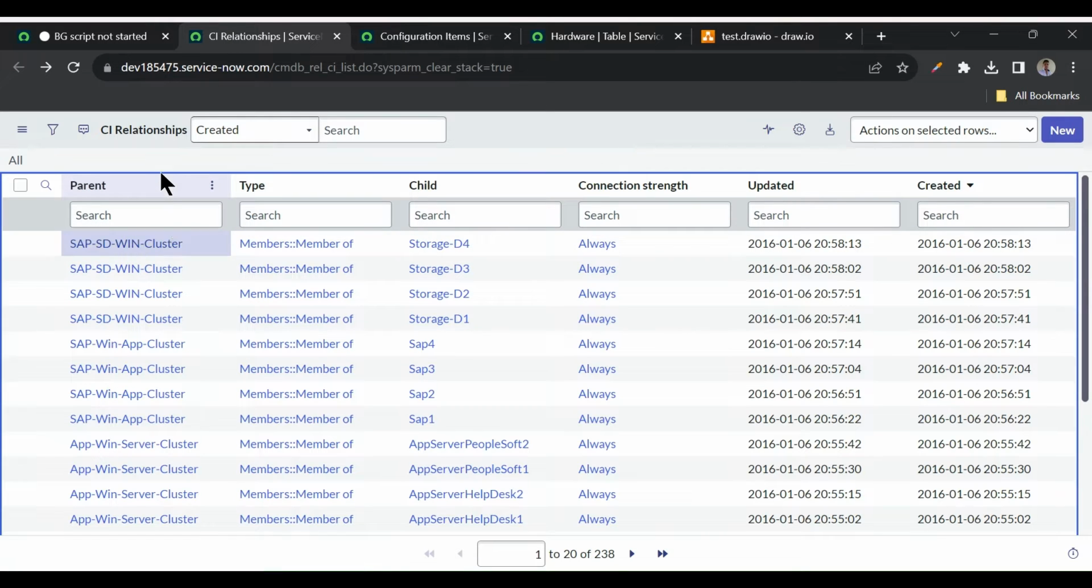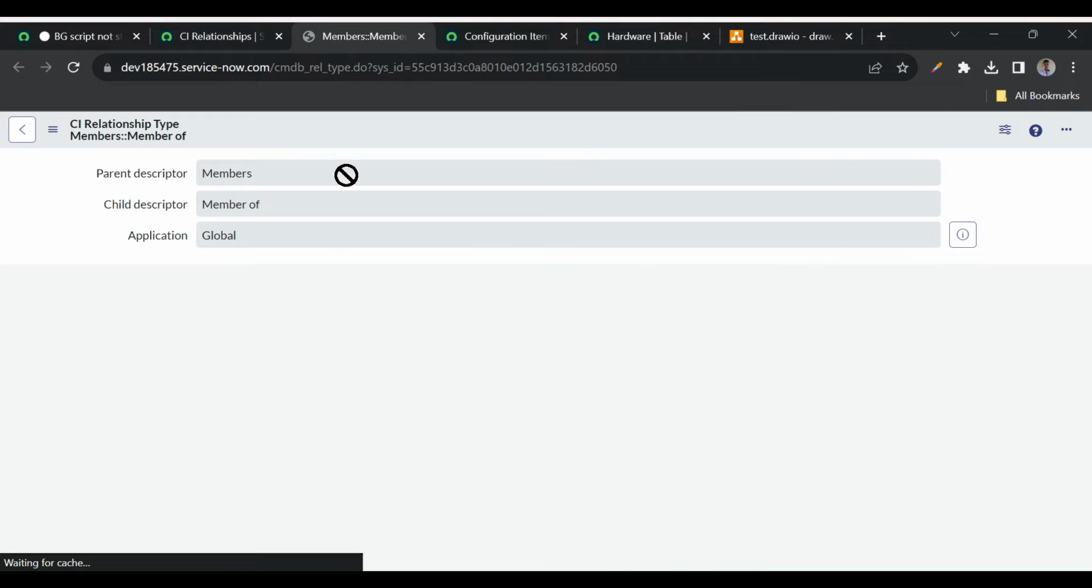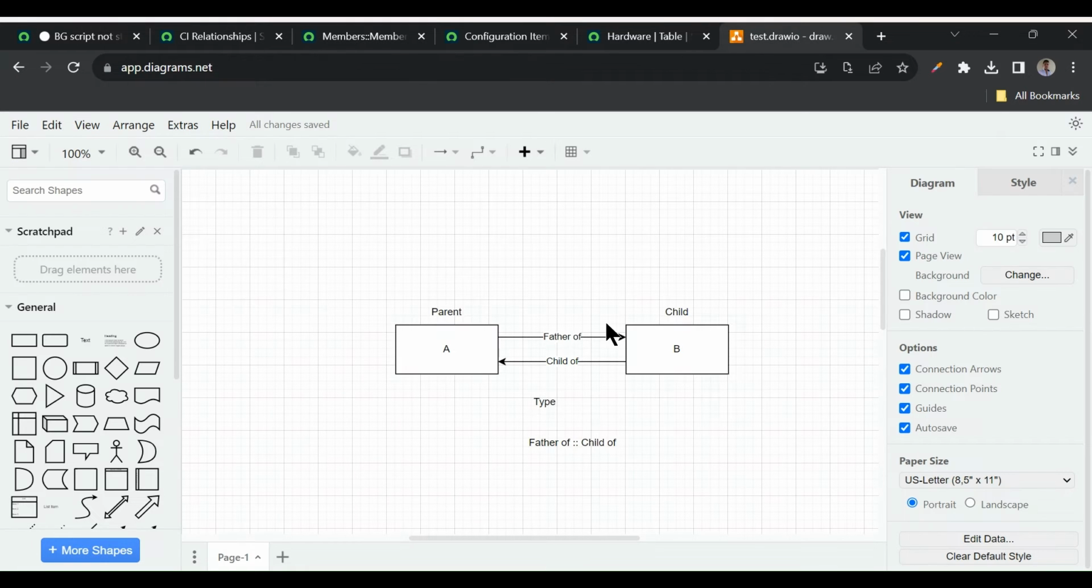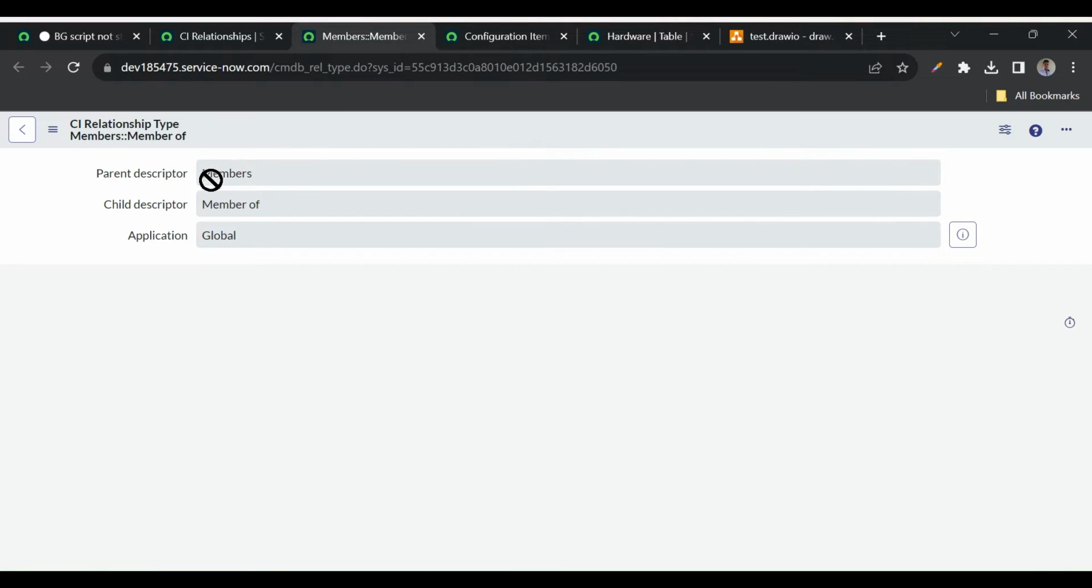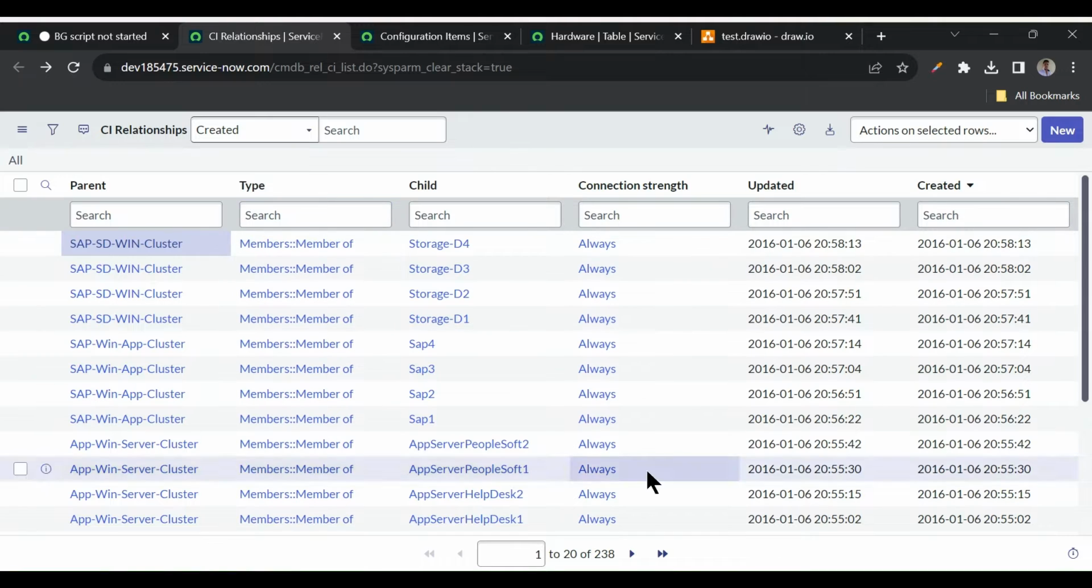Okay, so we can read it like this. Now if we open the relationship type, we have two things here. One is parent descriptor and the second one is child descriptor. In our example, parent descriptor is "father of" and child descriptor is "child of". Here in this one, parent descriptor is "members" and child descriptor is "member of". So this is how the relationship type is defined.